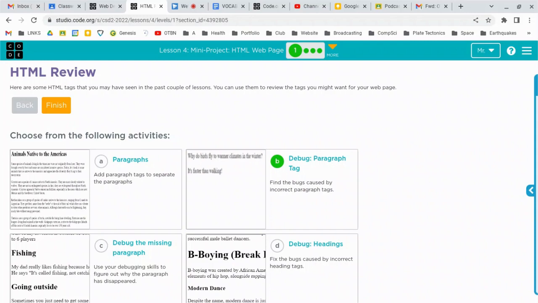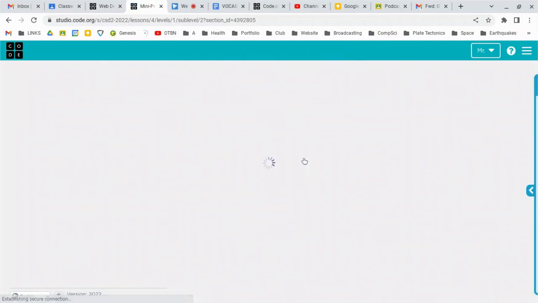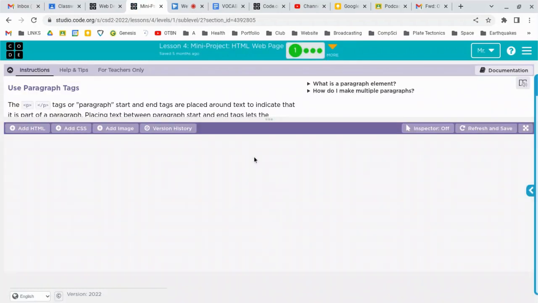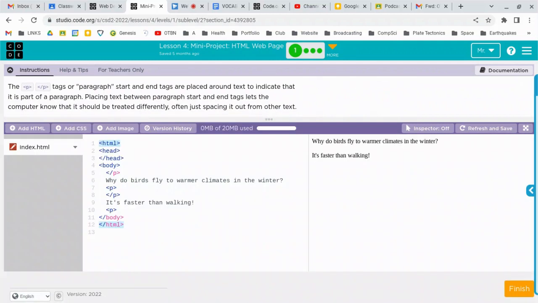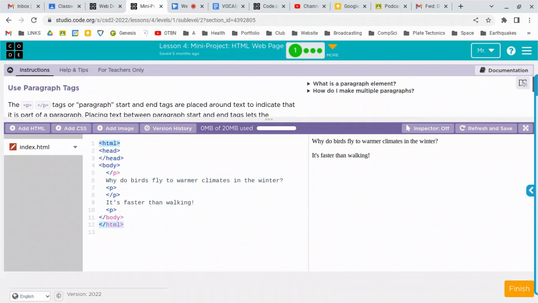First, let's do one of these reviews. I'm going to pick this one because I like debugging things. So I'm going to click on debug tag. You can pick any of those four here. It says that the P tags, or paragraph tags, are placed around text to indicate it's part of a paragraph. So now we're just going to look to see where it messed up.